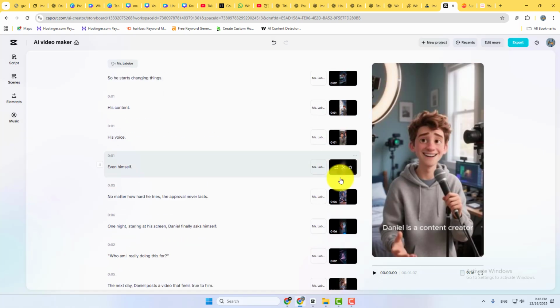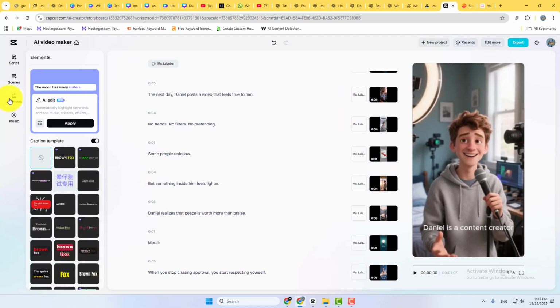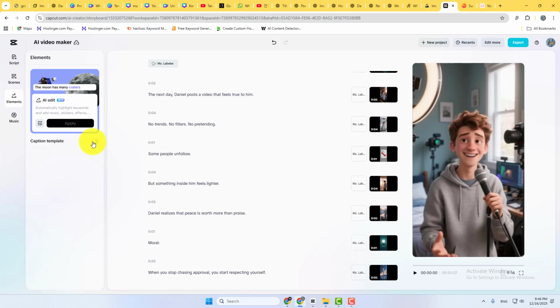After that, go to Elements. Here, you can choose a caption style. There are many styles you can try. If you don't want to add captions, simply disable this option.